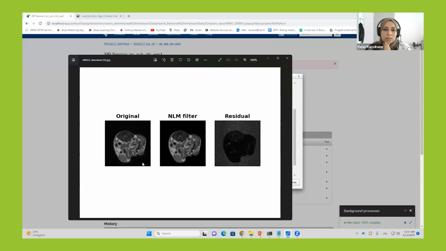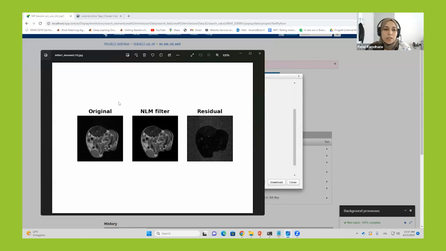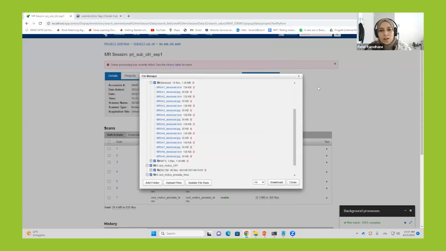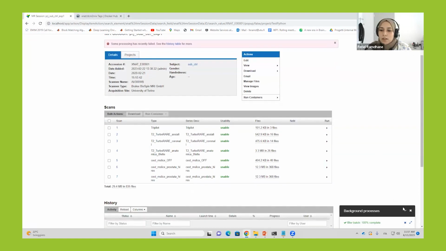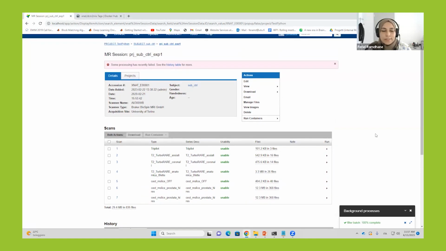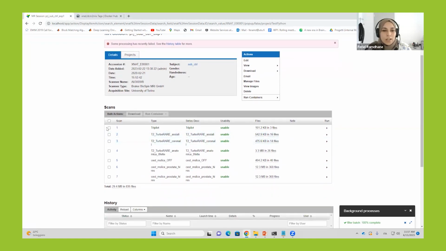Okay, so you can see that this container actually creates a JPEG file showing you the original image, the non-local mean, and the residual, which is the difference between the two images. Okay, so this is how we do it for the denoising. I will go through how to calculate the indexes along all the subjects.